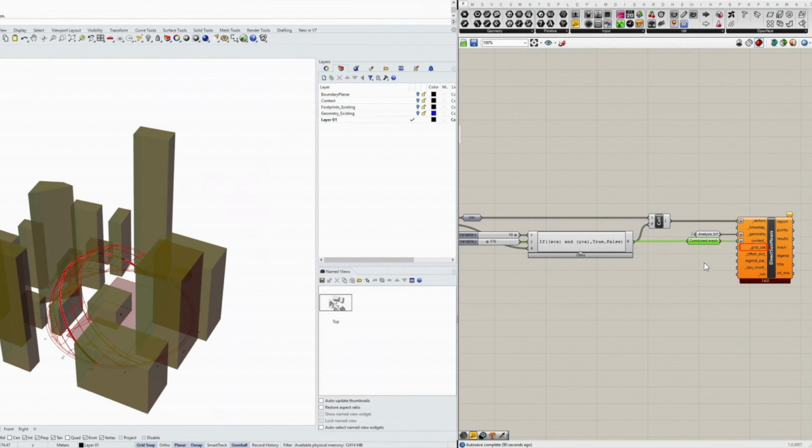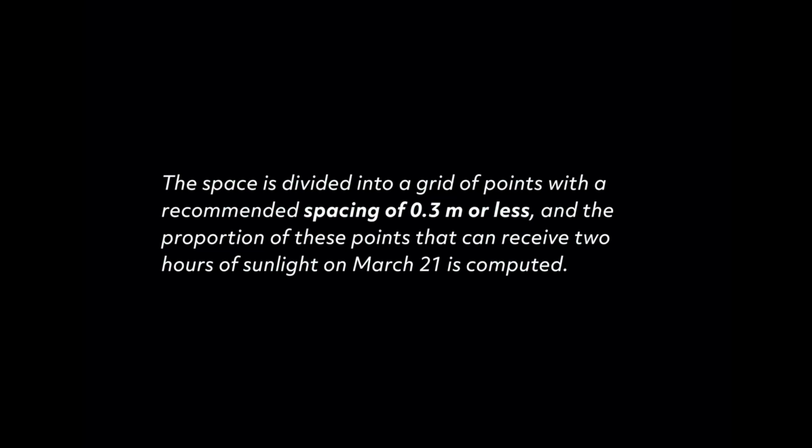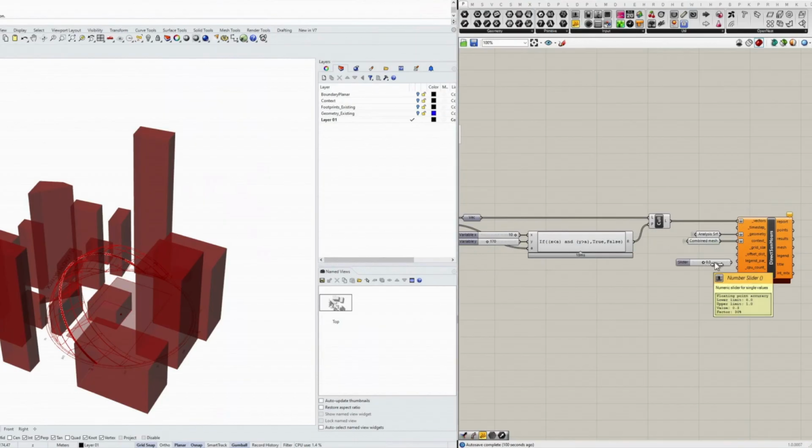For the next input, grid size, we'll go back to the BRE guidelines, where it says the space is divided into a grid of points with a recommended spacing of 0.3 meter or less. So we can quite simply double click to type in 0.3 and plug the slider to the grid size input. Please be mindful that I can put in 0.3 directly because my Rhino model unit is in meter, and Grasshopper would basically follow whatever unit is in Rhino.